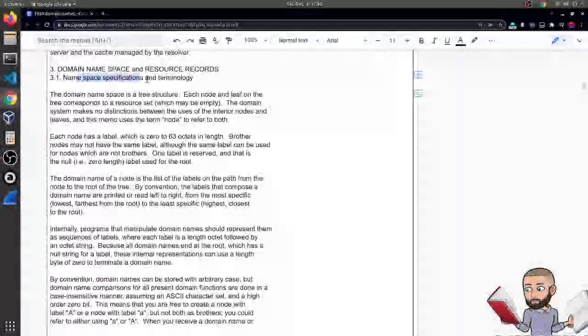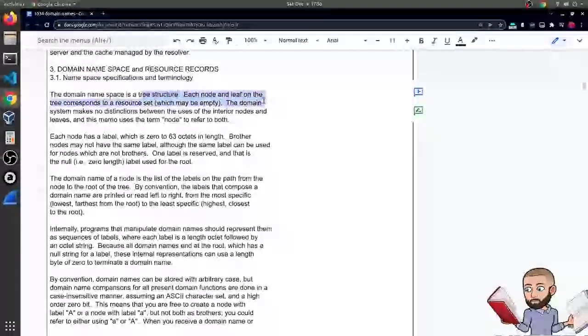Domain namespace and resource records, namespace specifications and terminology. The domain namespace is a tree structure. Each node and leaf on the tree corresponds to a resource set, which may be empty. The domain system makes no distinction between the uses of the interior nodes and leaves.